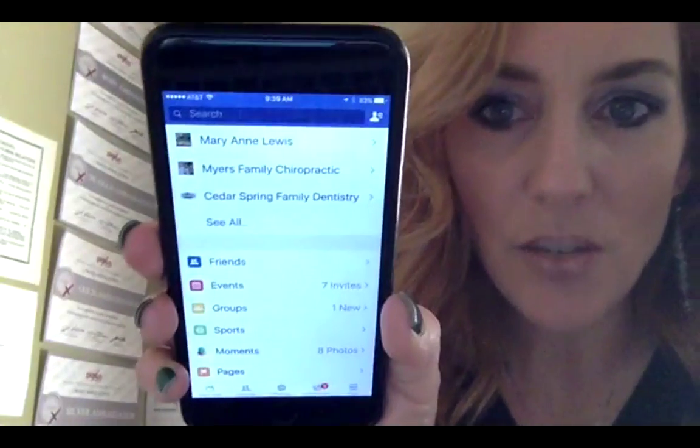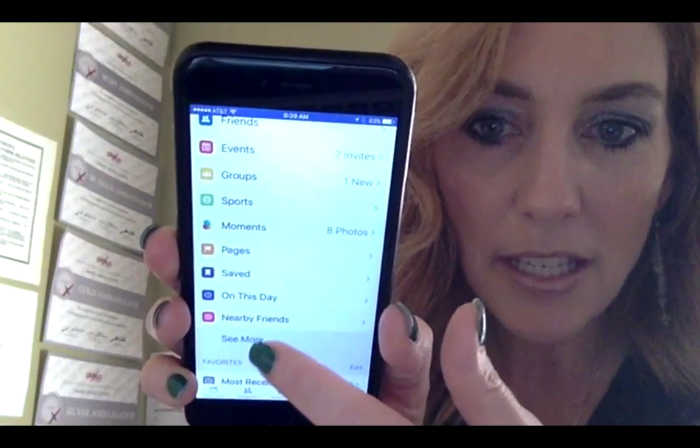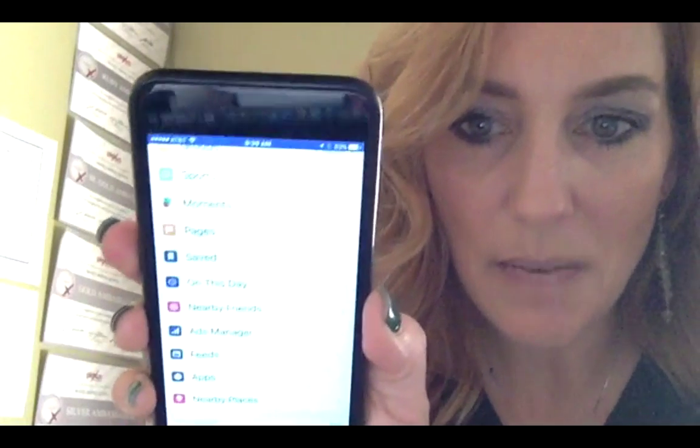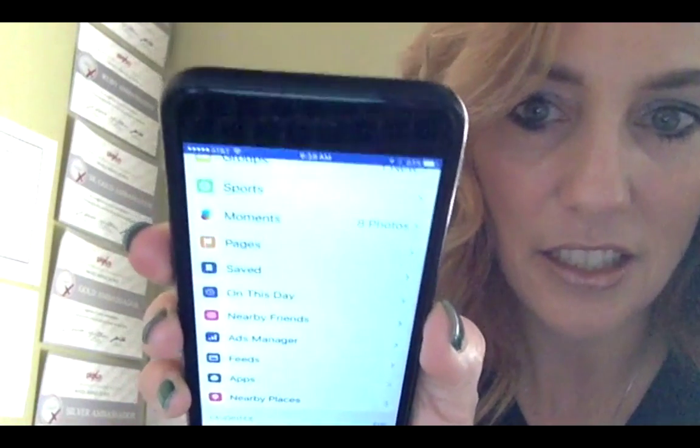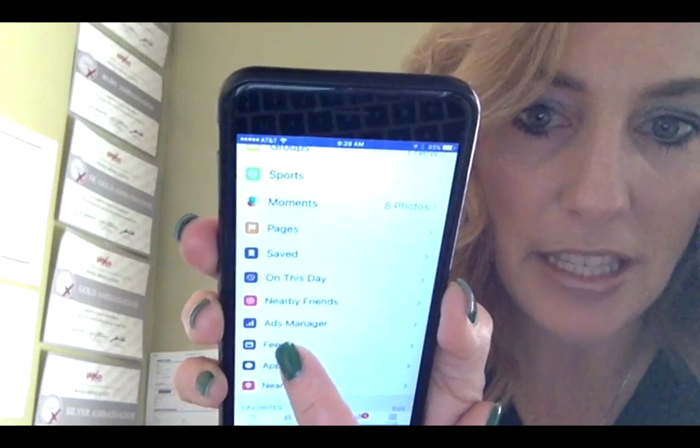The other thing we can do, if you want to see your list within your phone, and I have an iPhone, I'm not sure how a Droid works, is go to this page right here and go down to where it says see more. Oops, cancel, I hit the wrong one. It says see more, and then it says feeds right here. So I'm going to click on feeds.